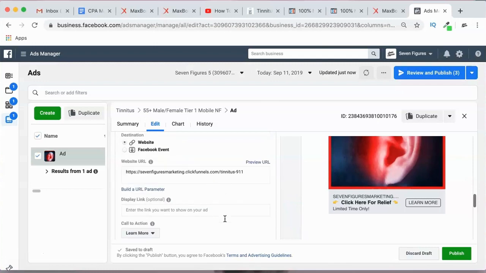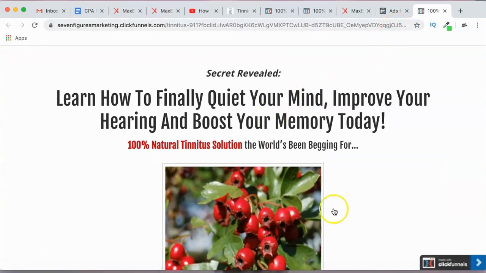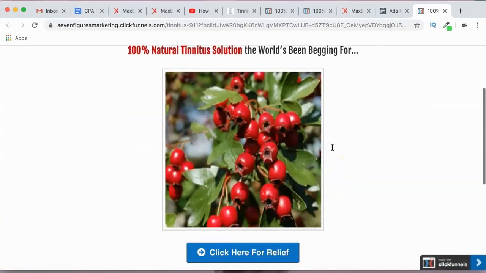And always, before you publish your ads, you always want to make sure you preview the URL to make sure it's going there. And click on your call to action buttons to make sure it's going to your affiliate link so you're not wasting money. And that's pretty much that, man.